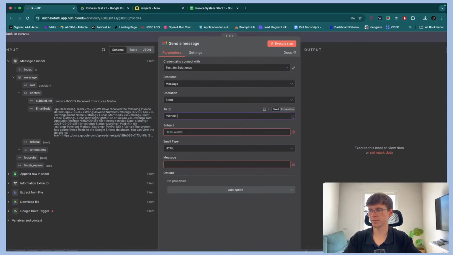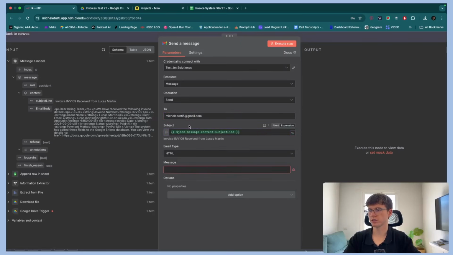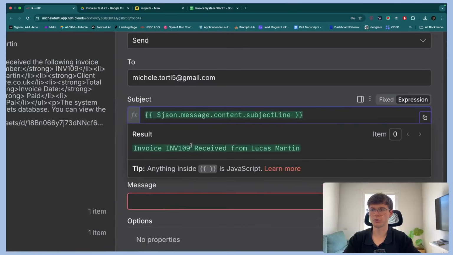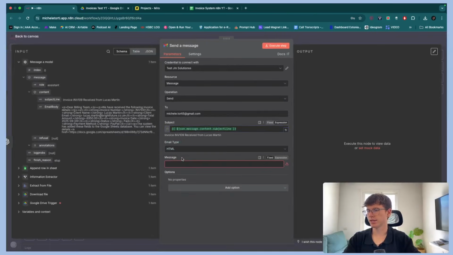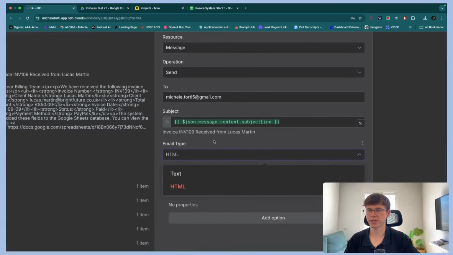In this case, let's do my email. The subject line will be the one here. So we just drag it across. And we can see even the output before we even test, which is again amazing. And then the message itself, or the email type in this case, which is where we add HTML, we have two options. So we say, okay, we're sending the email to someone. How do we want to send it to them? Do you want to just send text or do you want to use HTML?